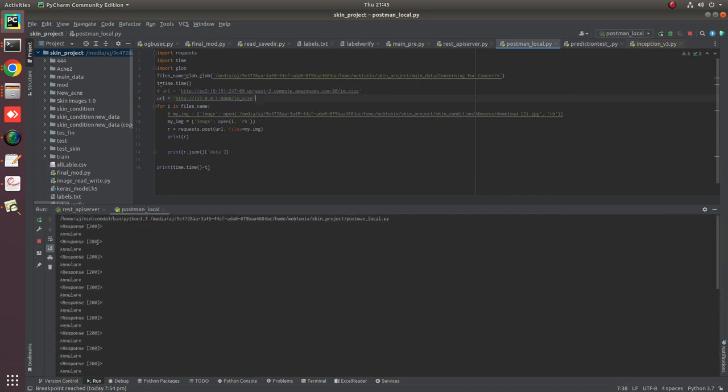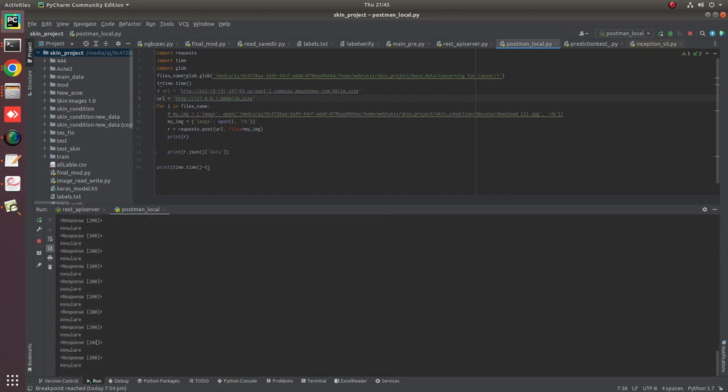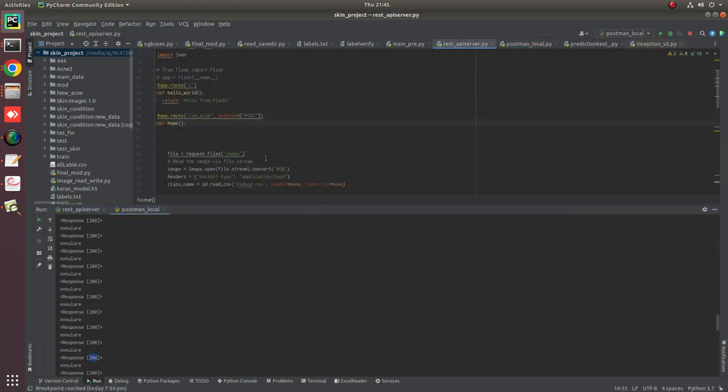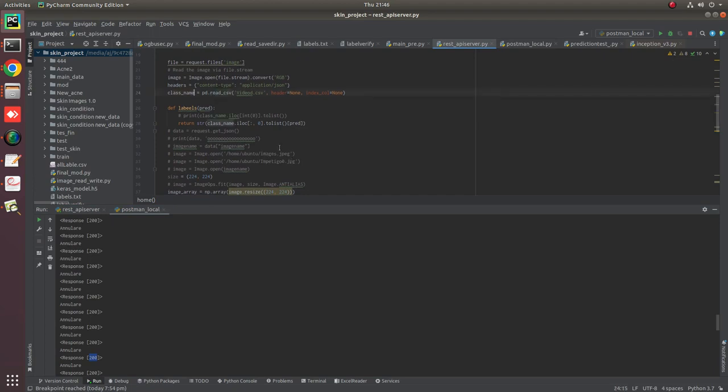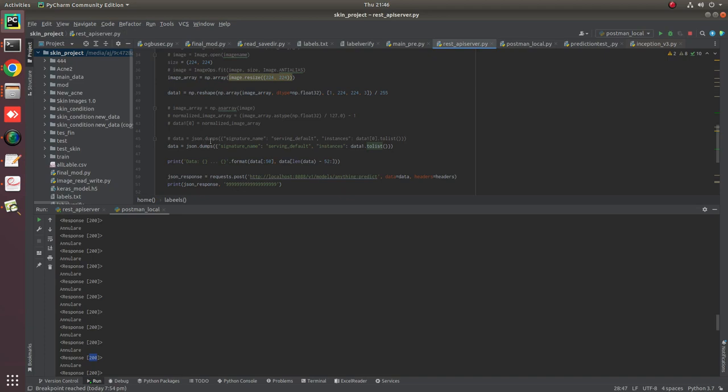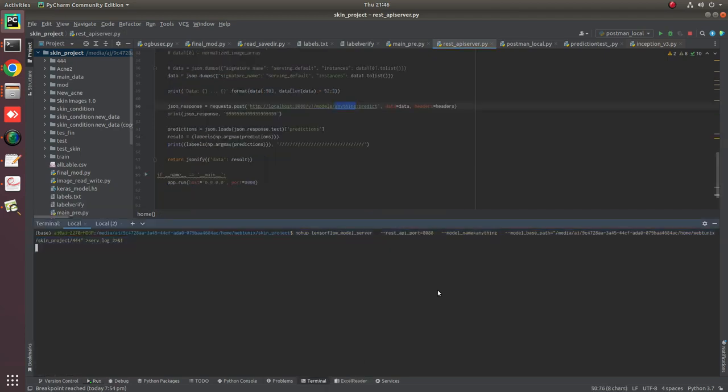Okay guys, here you can see it starts generating, producing the output, and let me see what that output looks like. Just a second. Reading the class name list, prediction, json.dump. It's running on port number 8088, JSON response 200, prediction results.